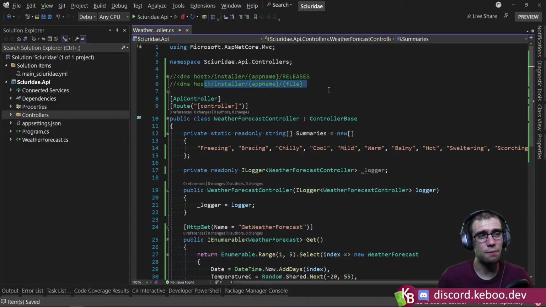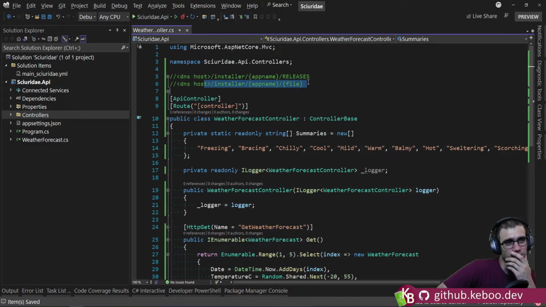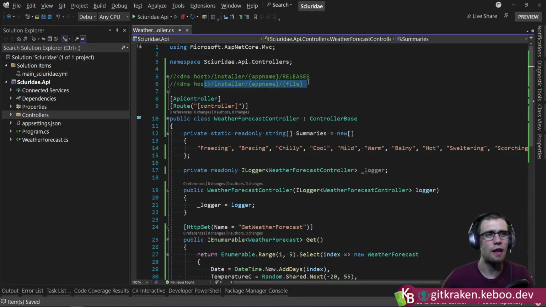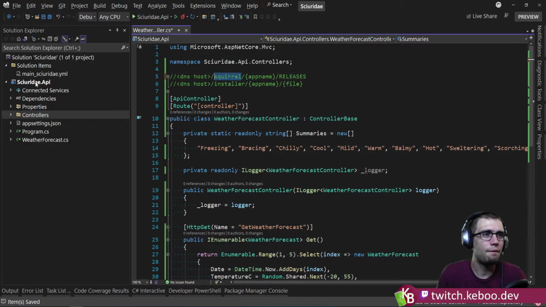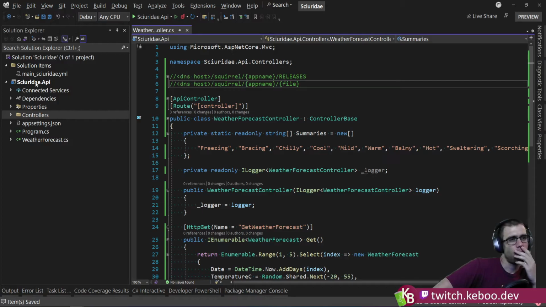So I almost like something like this. I'm not sure installer is the right name. I don't really want to call it Squirrel, but maybe it actually makes sense to call it Squirrel because this is very much tied to Squirrel, whether it be Squirrel Windows or Cloud Squirrel. Maybe we'll call it Squirrel. I mean, we've already called the service Squirrel, so having a Squirrel controller doesn't seem bad. Okay, so I think I want that endpoint.